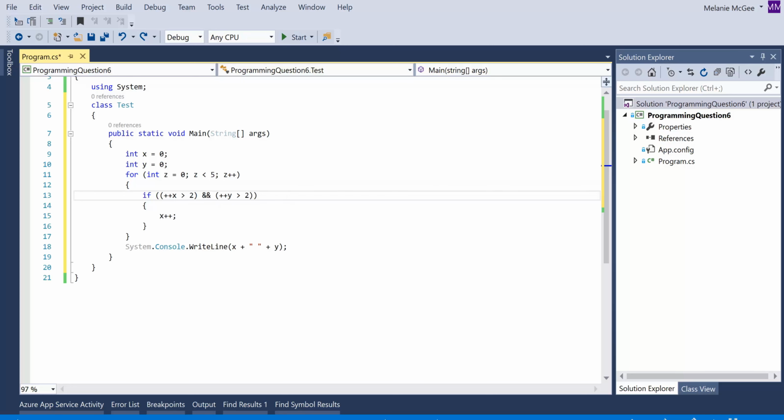So let's first evaluate this. Plus plus x. Because it's a prefix operator, we first add 1 to x. X is now 1. Is 1 greater than 2? That is false. 1 is not greater than 2. Because this is false on the left-hand side here, we short circuit the remaining part of our expression here. We never get there. Why? Because this conditional and statement requires both the left and the right side to be true. Because the left side is false, we don't need to evaluate the right side, and indeed, we don't. We never get there because it's a waste of resources for the computer.